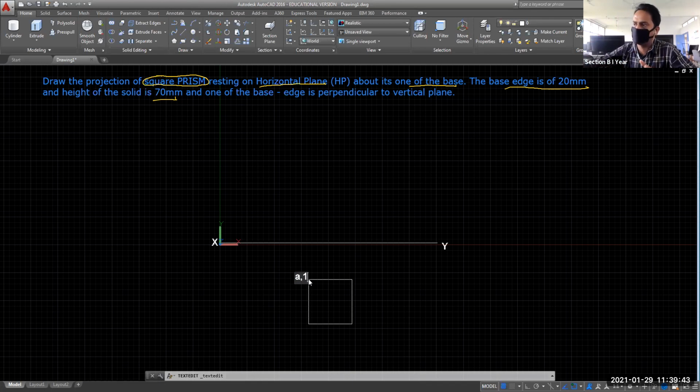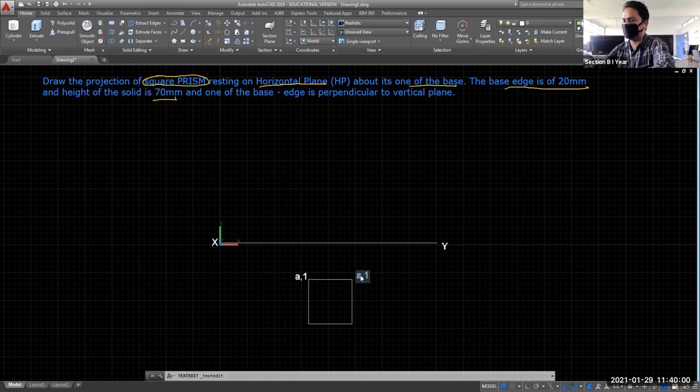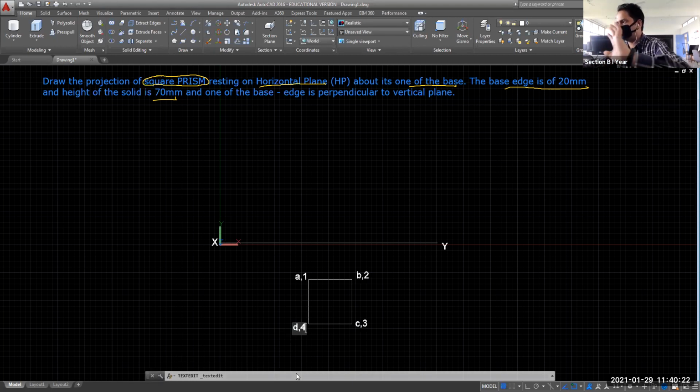We are having two corners here because we are looking at it from the top, and two corners are overlapping on each other. Okay. Similarly, you can copy this, Control C and Control V. Here we will again have two corners, B, comma 2. C, comma 3, and here we will have D, comma 4.